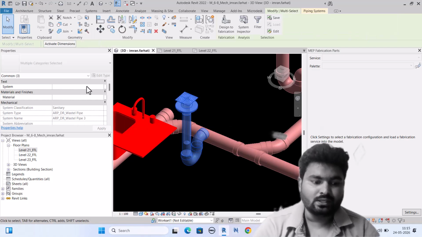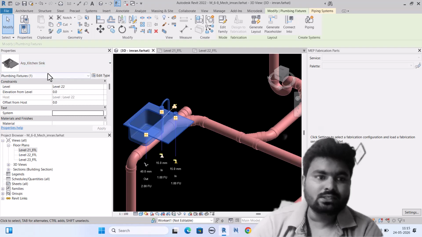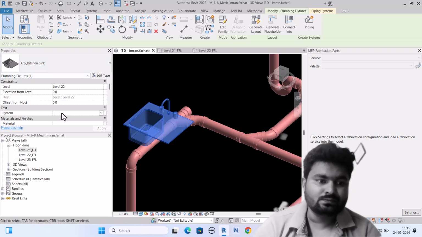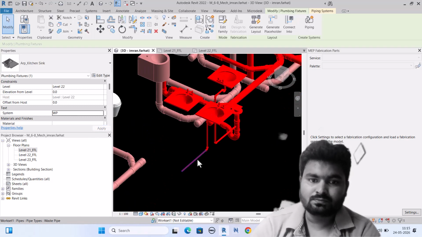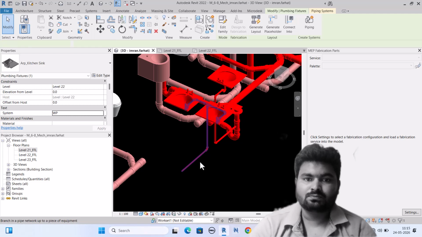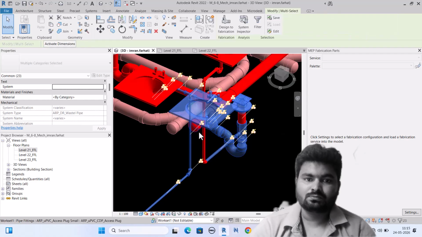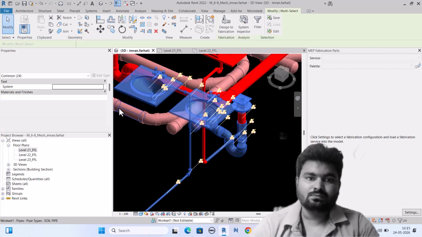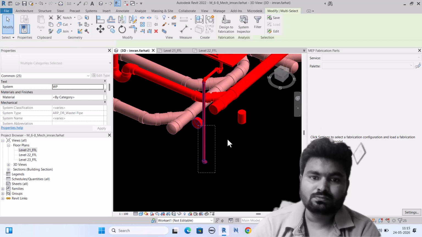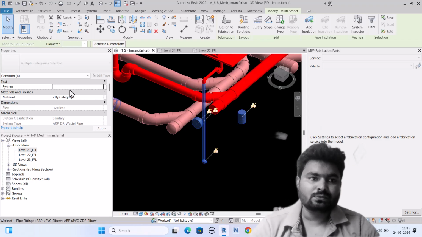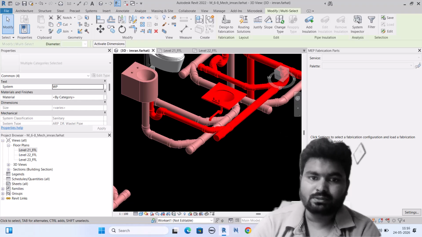Okay, and one time only we have to create, and after that you can use in multiple projects. Okay, waste pipe, so let me create and show you.